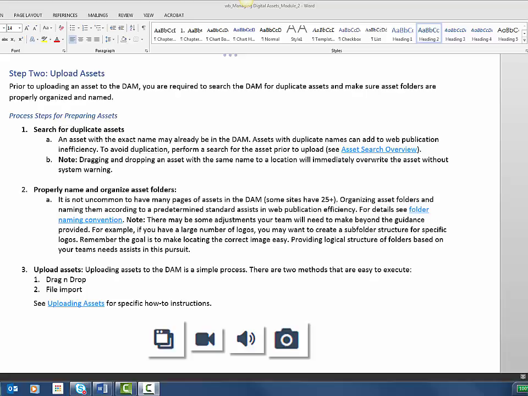So a couple of things on step 2, which would be uploading the assets. Just a couple of things to call out. Again, none of this is really difficult. There are a couple of quirks within AEM that we're just going to call out. Certainly everyone knows how to work and upload assets into a repository. But really, there are a couple of things we just want to call out.